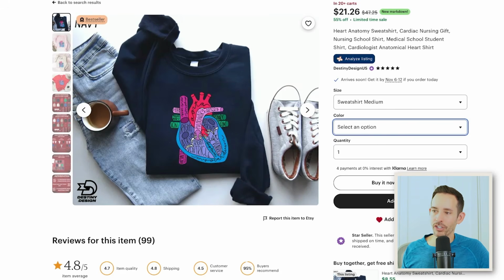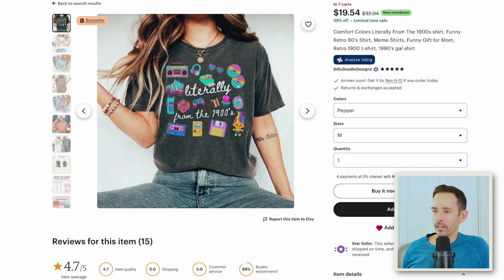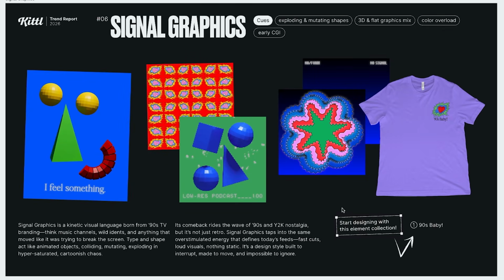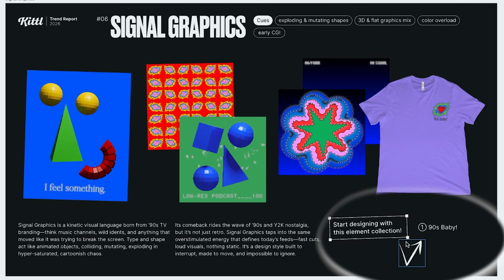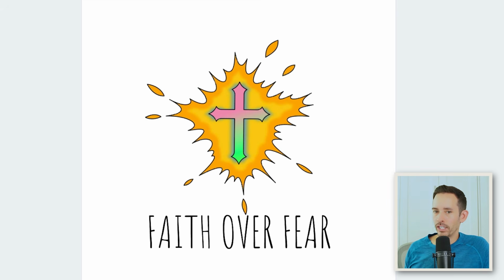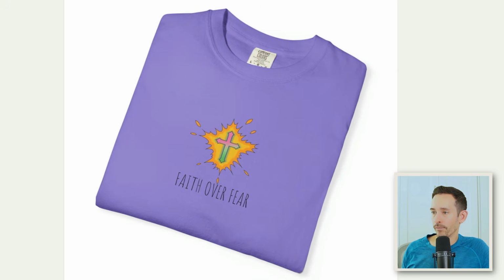Is it just me, or does this design trend scream MTV music? I feel like this Heart Anatomy sweatshirt is a pretty good example of this trend. I also found this bestseller, which totally has those signal graphics vibes. Back in the report, we can see that it's recommending an element collection called 90s Baby. I created this design using one of the 90s baby design elements. And here's how it looks in Printify on a Comfort Colors tee.